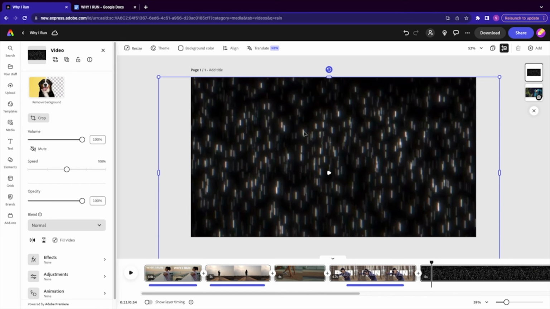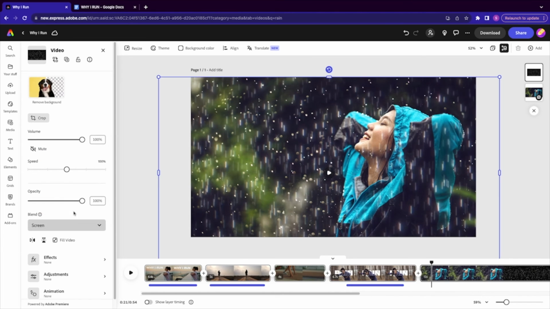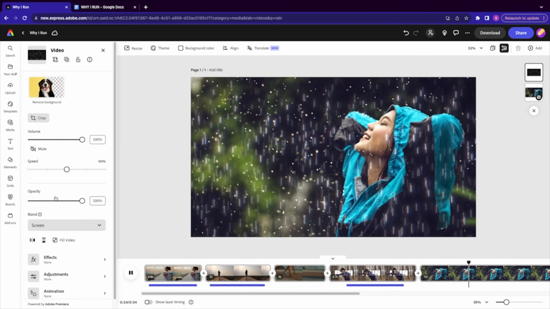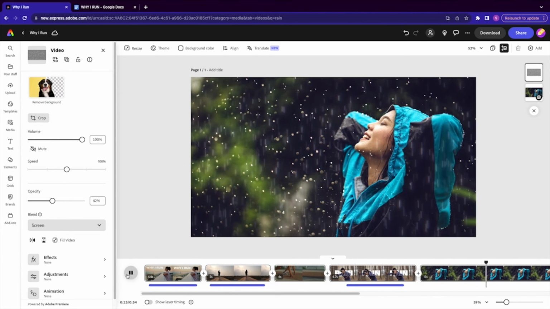You might be thinking, well, what's the point? You've got that girl underneath who's kind of in the rain. How are we going to see her? Go to the blend mode down here and go to screen. Okay, now when you play this, nice, I like that. Now you can reduce the opacity to make it a little bit more subtle if you like. Let's try it again. Yeah, that's pretty cool.